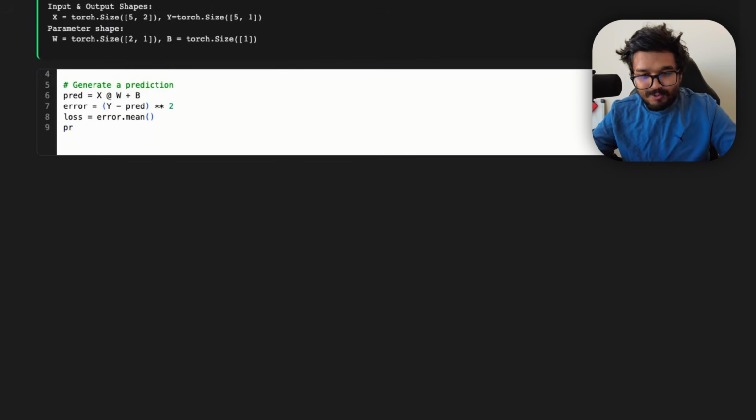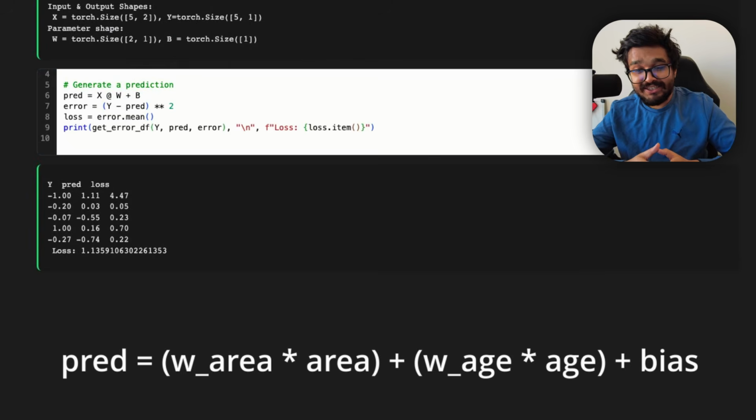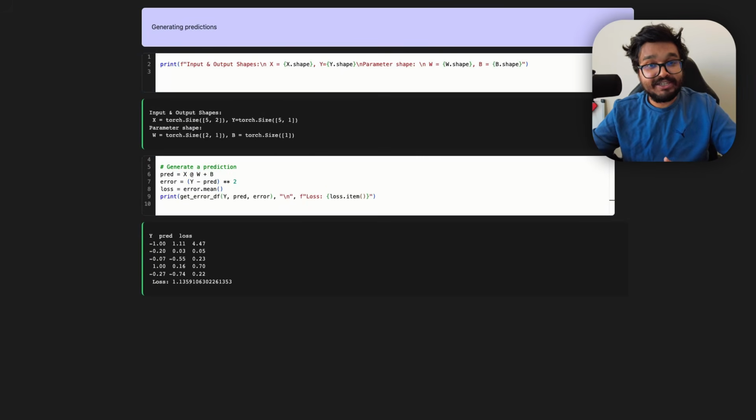Now let's bring it all together to get our very first prediction. This single line of code is our model's forward pass. It takes our input data X, multiplies it by our weights W, and then adds the bias B. This is a linear transformation because all we're doing here is scaling and shifting. We are scaling the area and the age of every data point in X by the weights and then shifting it by the bias term. This simple calculation produces our model's guess, which we are calling prediction or pred.